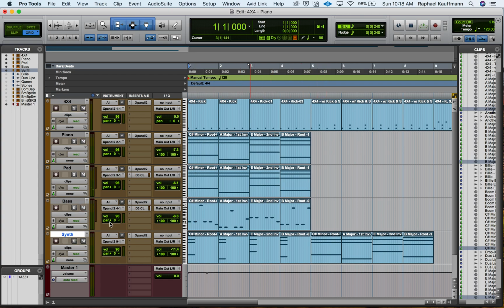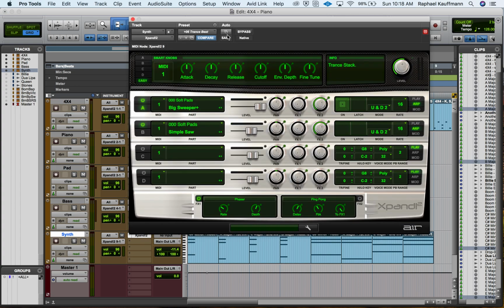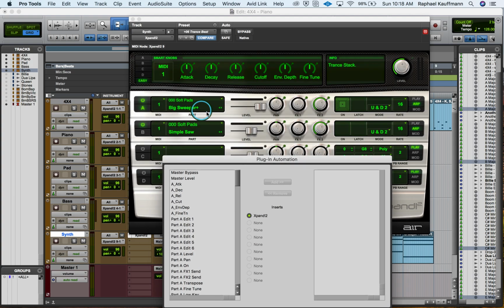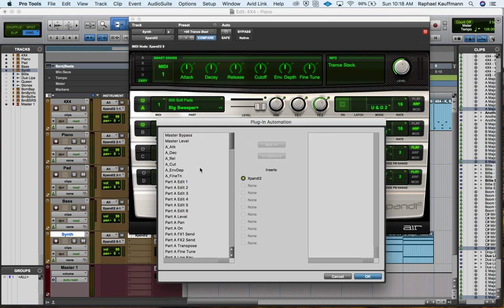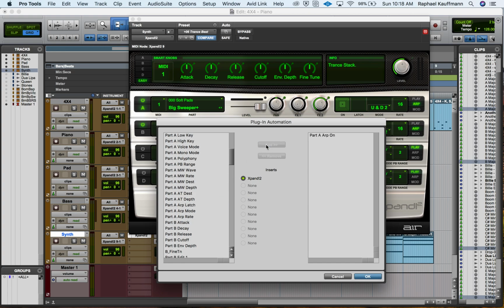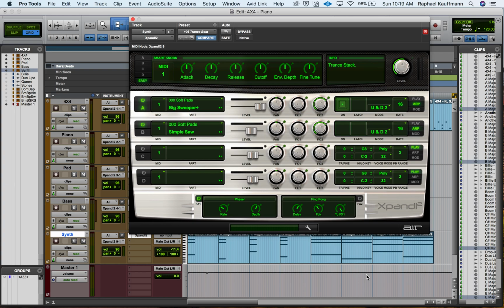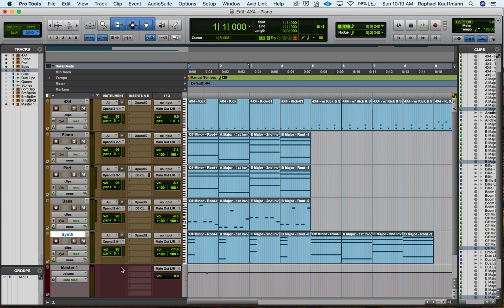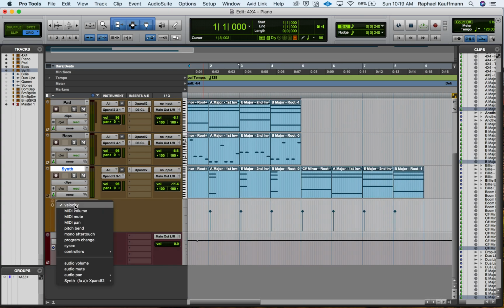So I'm going to come over to Xpand. I am going to go to Auto, and I am on part A, and all I want to do is automate the arpeggiator on and off. So in Pro Tools First, remember, you will see all of these parameters in the right-hand side already. So what you want to find is part A ARP on, add it. For those in Pro Tools First, you're skipping this step. Okay, but what we are going to do is come down to our automation lane, click on velocity, and go to part A ARP on.